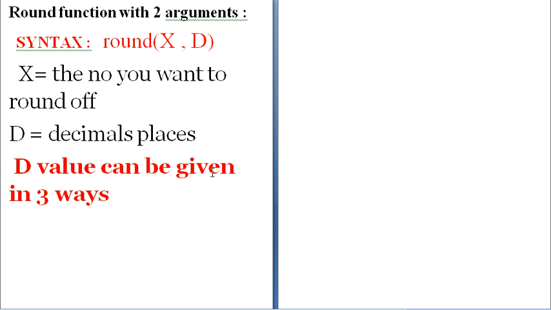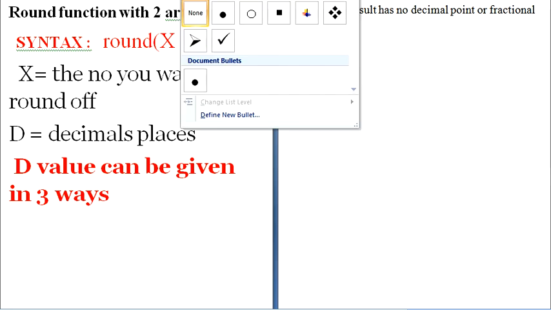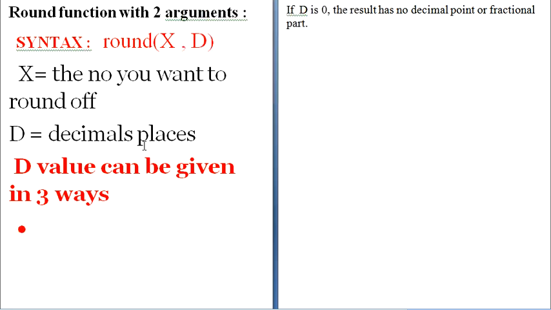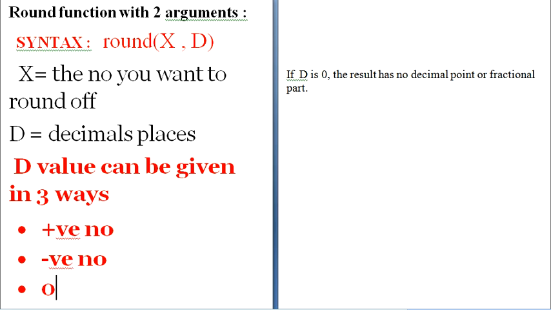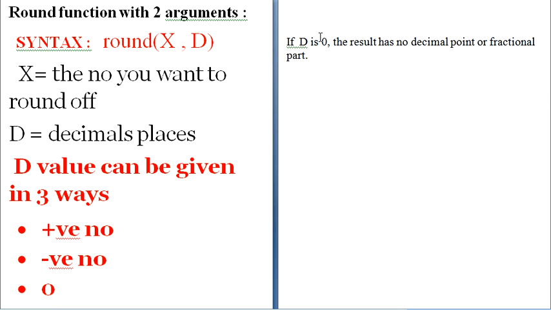And here the d value can be given in three different ways. This d value can be a positive number, it can be a negative number, or it can be a 0. If d is 0, the result has no decimal point or fractional part. That is, when the second argument is given as 0, this round function works similar to our round function with a single argument. Let us see one example.